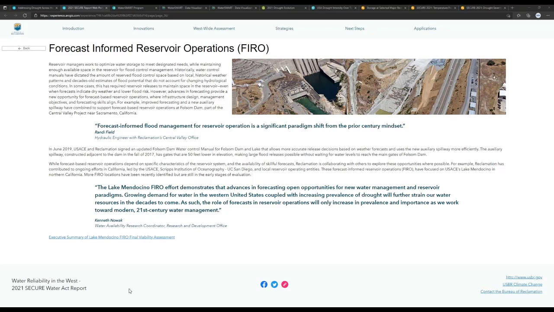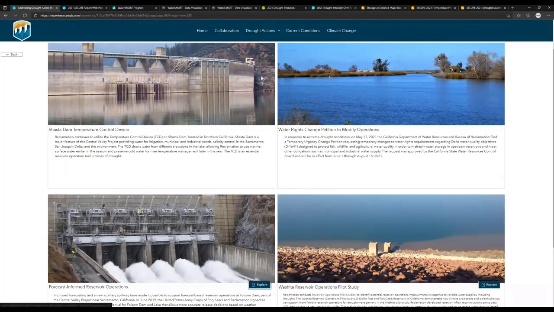So this is just to show you that for each of these, or for a lot of these examples, you can go a little deeper. You can click that blue button and it'll get you to additional information. So you can go back out and let's see, why don't we go to the science and planning under drought actions?